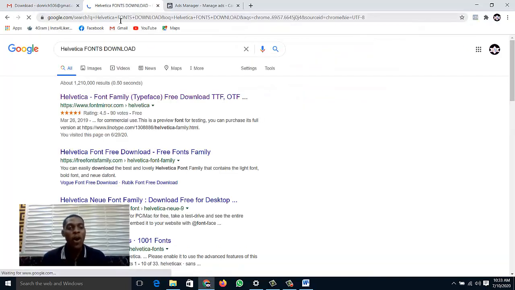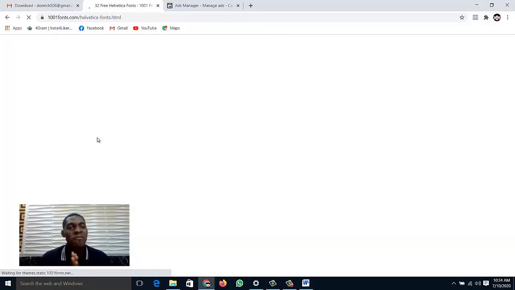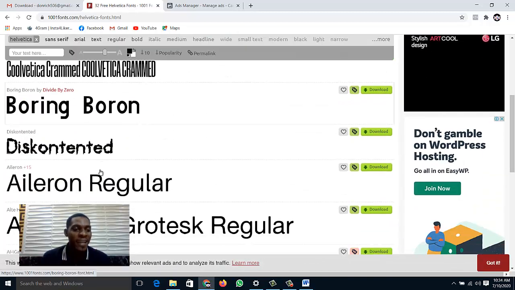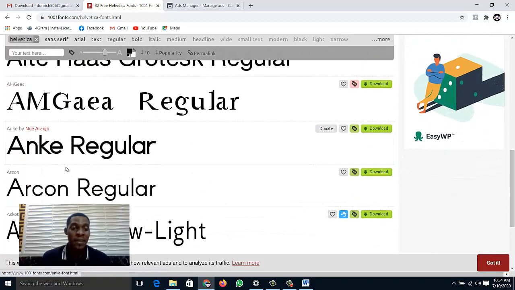So after you have seen all the fonts they have shown you there, you can now look for the fonts you need to download. So this is 1001fonts.com. This is a website that you must take note of. This website gives you access to free easy fonts. So over here you find different types of the Helvetica fonts that you can download.